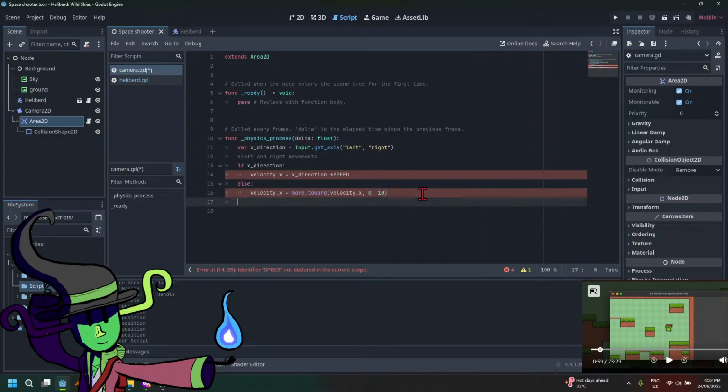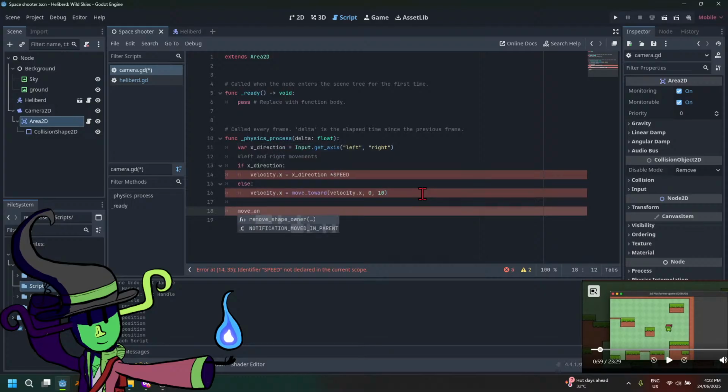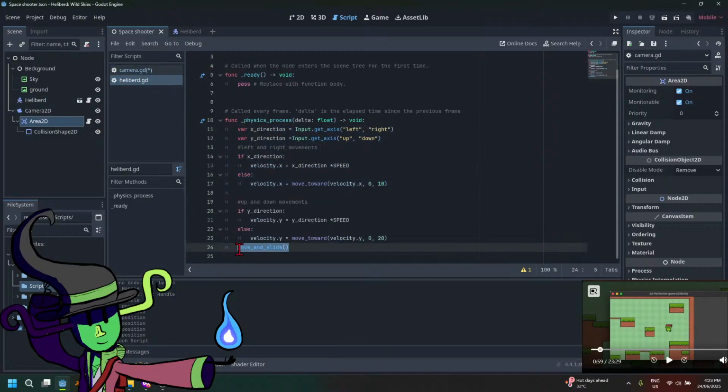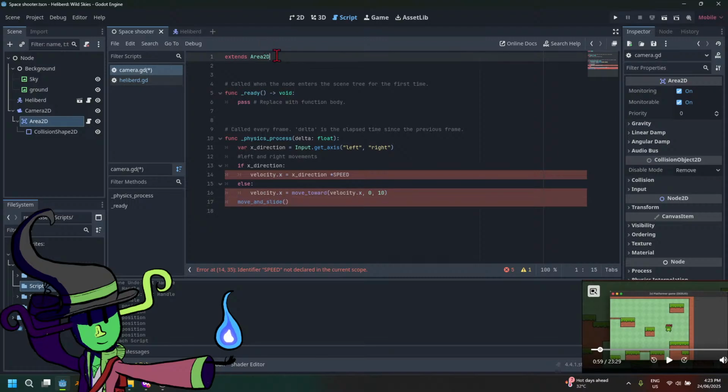Let's make also a move and slide here. Move and. Oh, I don't have a... Oh, wait. We can slide? Does it work here? Oh no, I don't have the thing to make this, can I? This can't move.